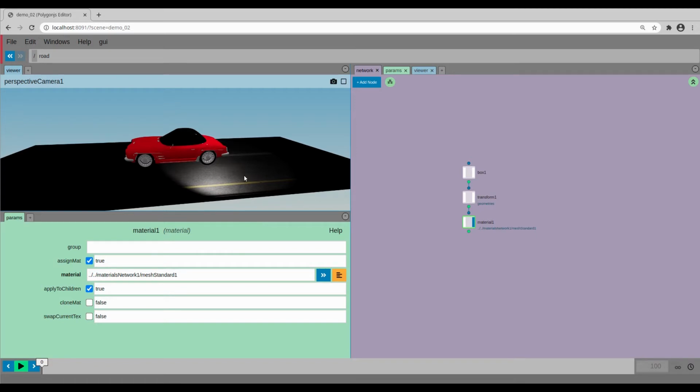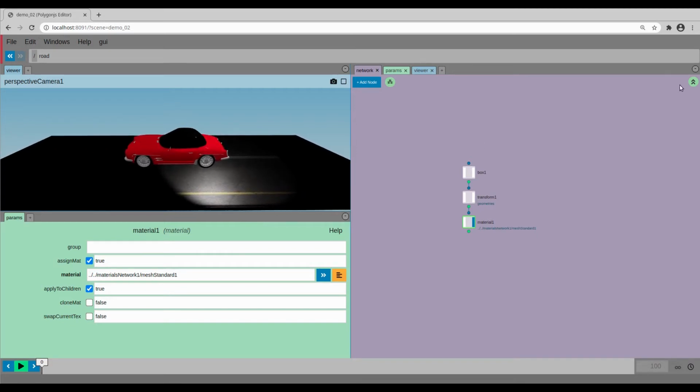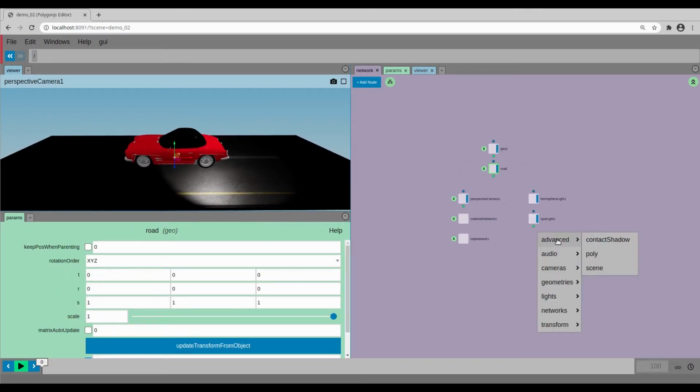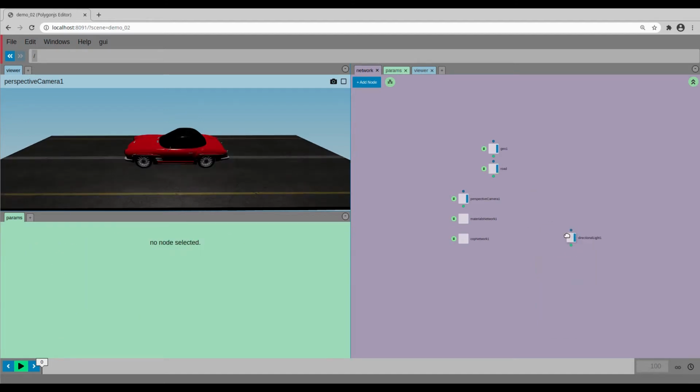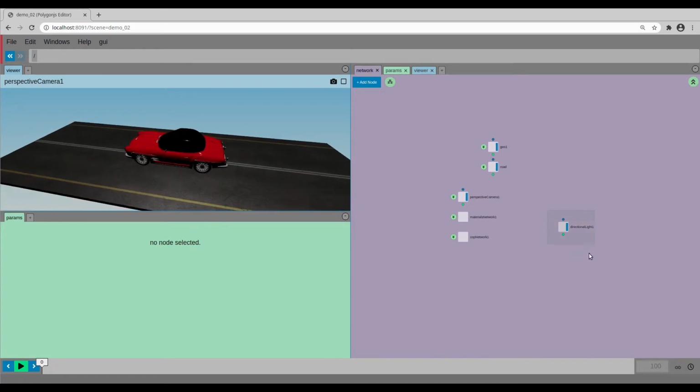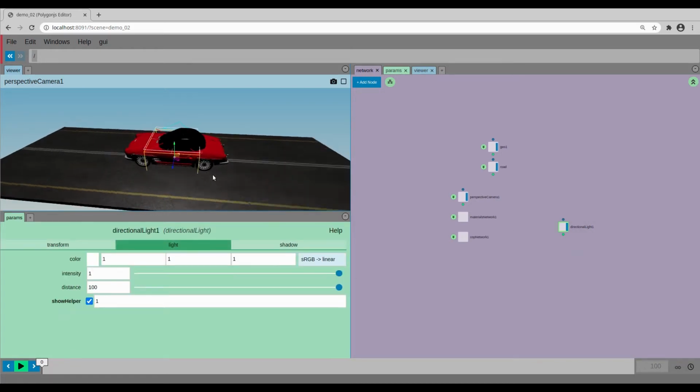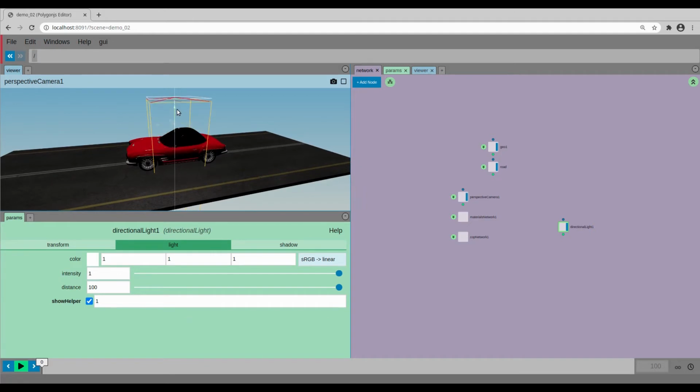And we can see that the light is not ideal. So I'm going to change the light that I have, and I'm going to create a directional light. And I'm going to get rid of those two. And now I want to move it. The first thing is I can show the helper, so I can see where the light is. I can move it around and I can rotate it.